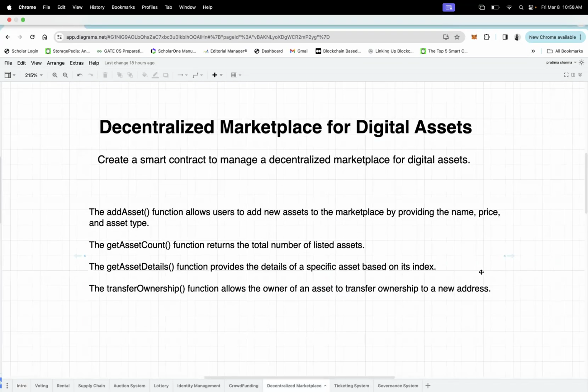So you can create this marketplace by using the smart contract, and you can manage them all using different functionality. For example, we have different functions here. We have the add asset function that allows the user to add assets by providing different attributes of it, and then get asset count, that is how many assets you have till now. Then you can also get the details, and you can also transfer the ownership once it is bought by some other person. So this is how you can design this marketplace for digital assets.